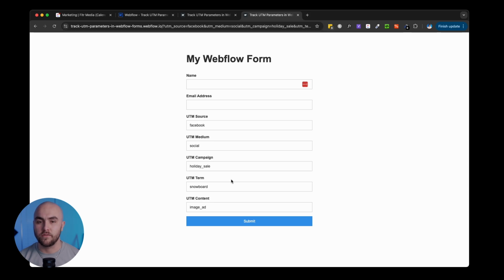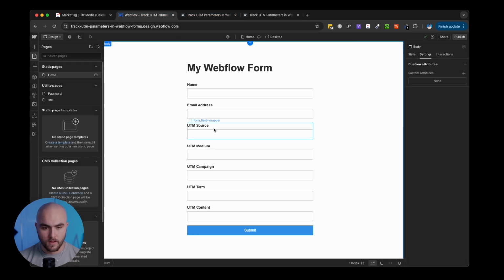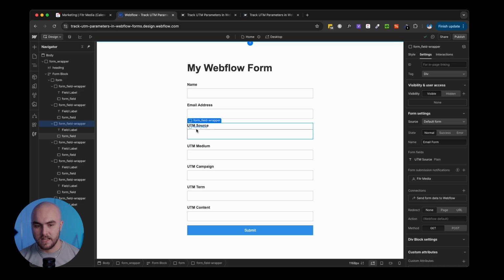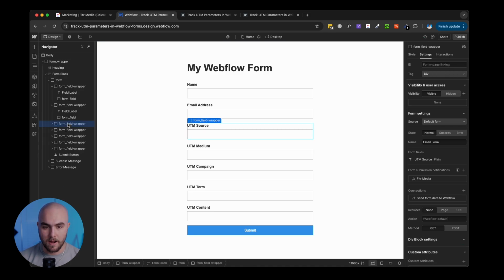However, we don't want these fields to be visible to the user. We want them to be hidden. So what we're going to do is we're going to go back to Webflow. And this specific step kind of depends on your specific form. For example, we have each field wrapped in a div called a form field wrapper. If you don't do that, you can just select the form field itself. But for now, I'm going to just choose the wrapper.